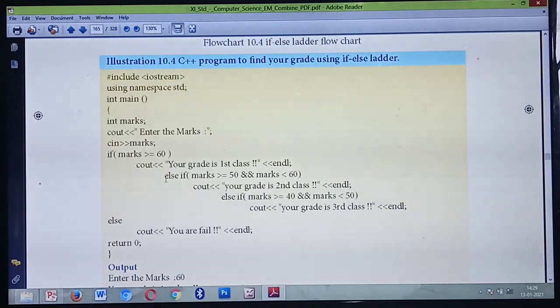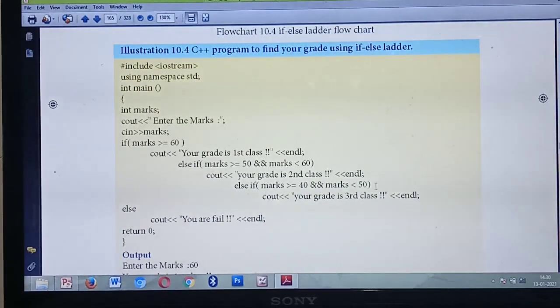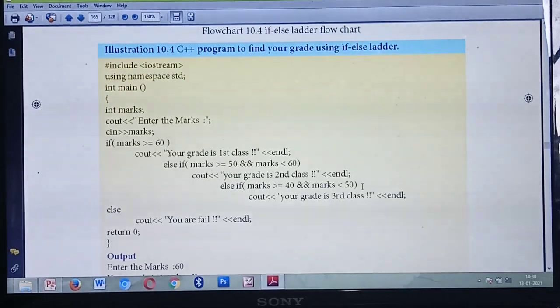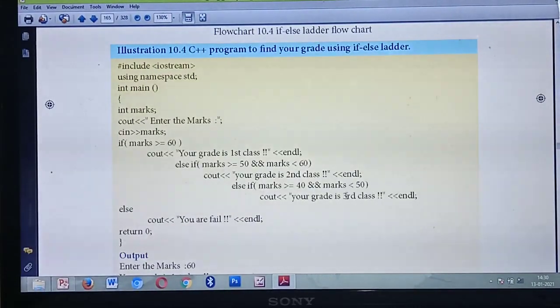Okay. Then elif. Inside that elif you give: if marks, listen carefully, greater than or equal to 50 and marks less than 60. That means between 50 and 60. Inside that statement, if the mark is between 50 and 60, you give inside the cout, "your grade is second class". Again, inside the elif you give: if mark is greater than 40 and less than 50, that is between 40 and 50. If the mark is between 40 and 50, what output do you need to print? cout, "your grade is third class".